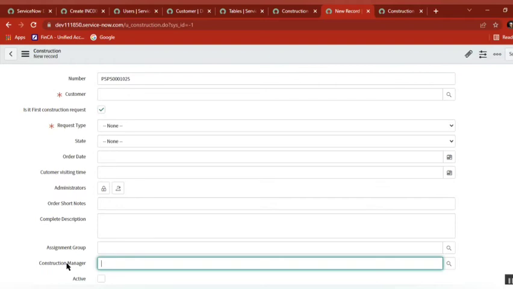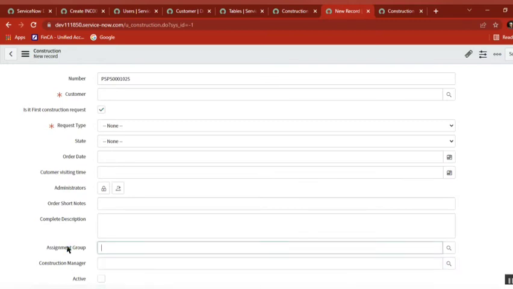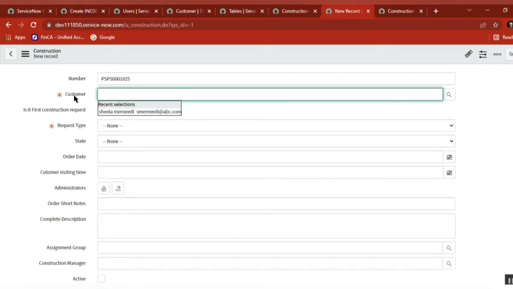Just think. Maybe assignment group. Construction manager is a choice. Construction manager and assignment group, they both are lookups, which means reference. So these two are right. Customer is also right. So that means 3. But I said 3 is not the correct answer, right?